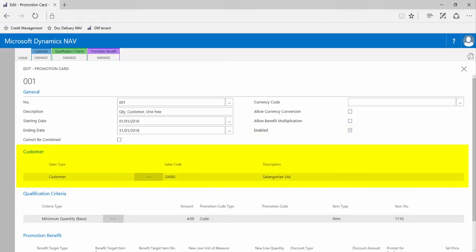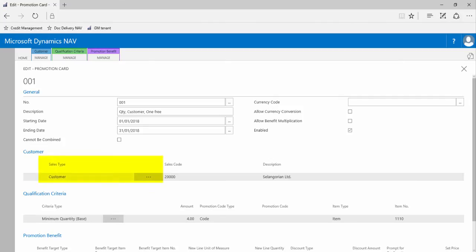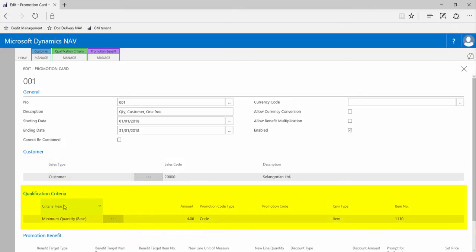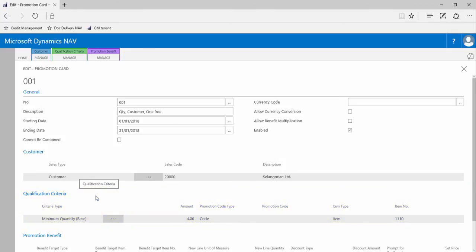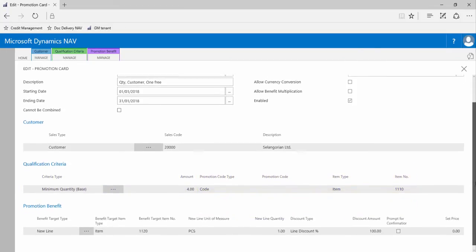The Customer Fast tab determines who qualifies for this promotion. Specifically, the sales type that qualifies for the promotion. So this can be one specific customer, a particular customer price group, or all customers, or a combination of these. The Qualification Criteria Fast tab sets the filter criteria that decide if the specific details of the actual purchase by that eligible customer qualify for the promotion. Here, we can set it to filter by minimum quantity, minimum amount, item type, or promotion codes.